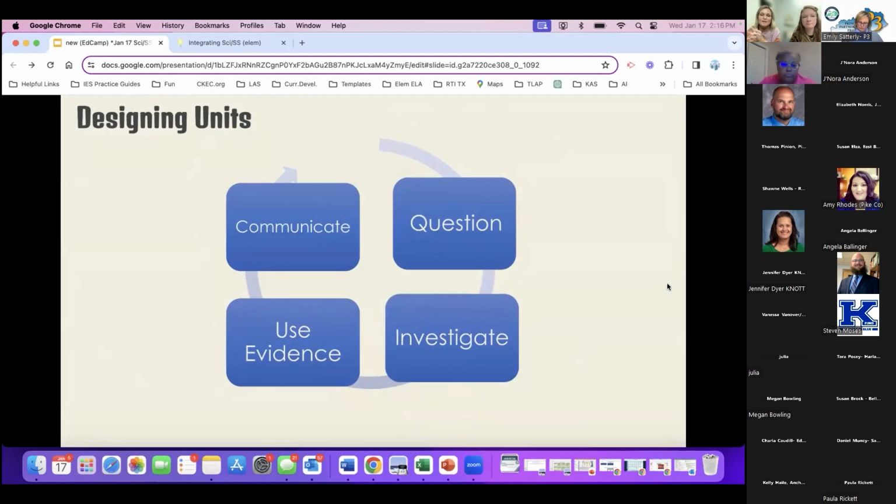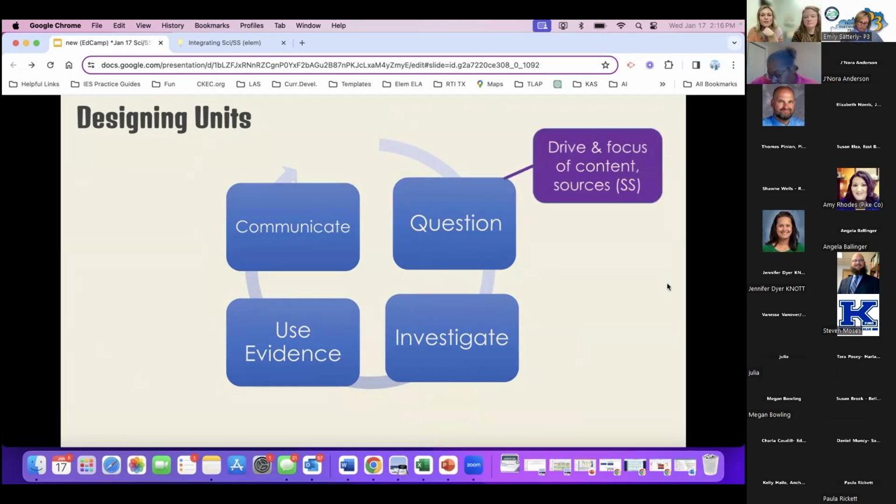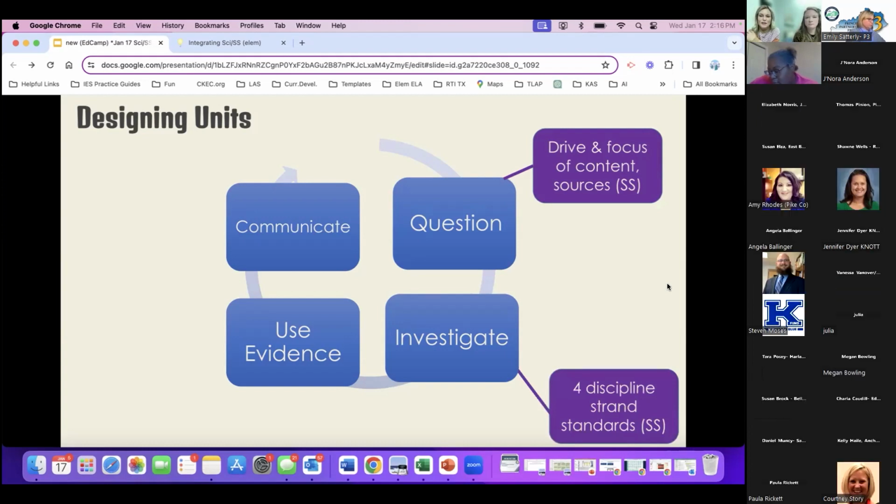And then when thinking about designing a unit, we know that the social studies standards have you start with your question, investigate, use evidence, and communicate. Those are the things that we just talked about. And how we can tie that with ELA is when you think about your question, that's what's driving the focus of your content. That's how we are learning about this, and what big idea we want our students to know at the end of this unit. And then we're going to investigate using those four discipline strands and standards.